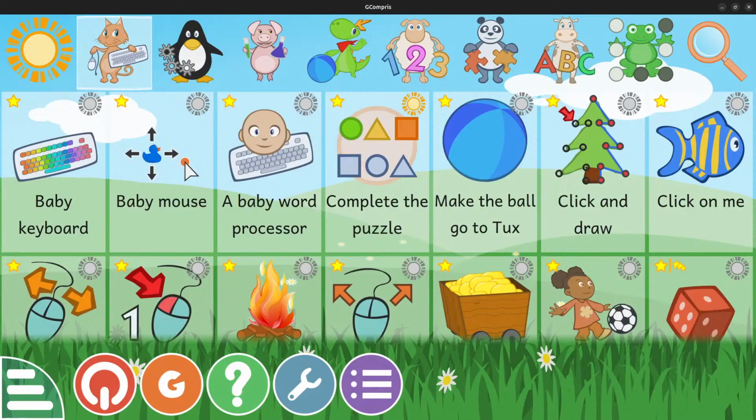Complete the puzzle. Make the ball go to tux. Click and draw. Click on me.